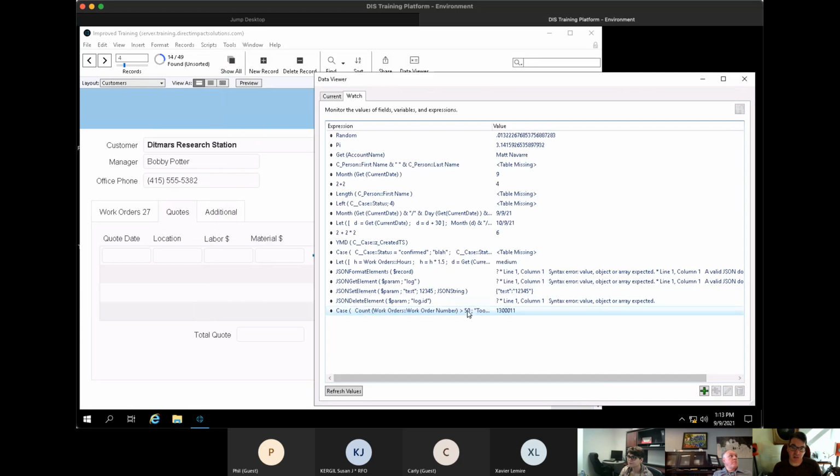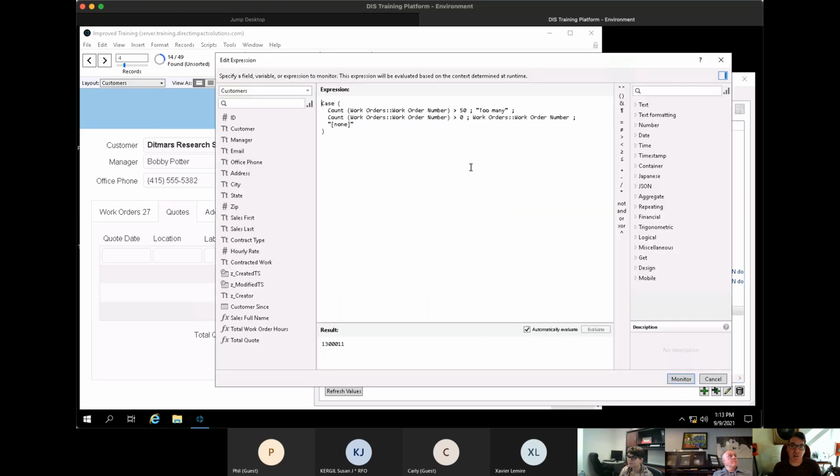I don't want to get too into this because there's a ton of things I could do. Oh, and this is clearly broken too because it's actually showing many work order number, because the result is 130,011. I don't even know what that is. I know what it is. I have to put a count in here as well.